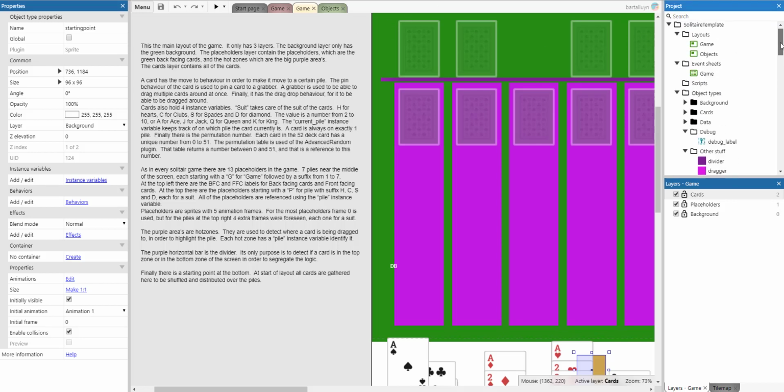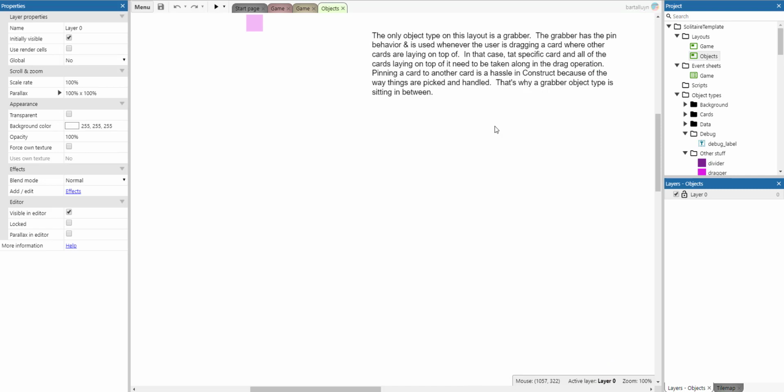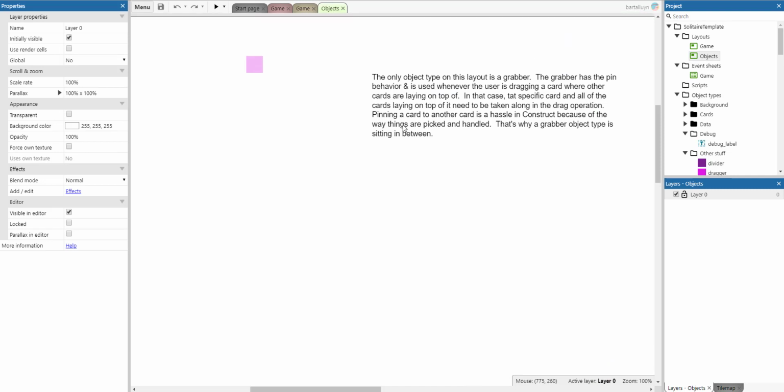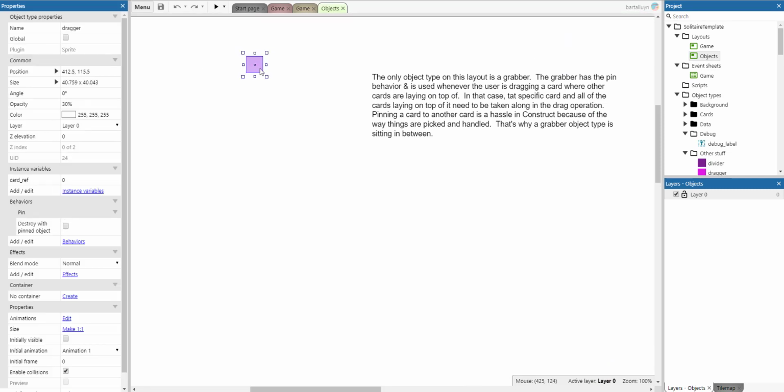Alright, so then there's a second objects layer here. The only object type of this layer is a grabber. You can see it here. The grabber has the pin behavior and is used whenever the user is dragging a card where other cards are laying on top of. So in that case, that specific card and all of the cards laying on top of it need to be taken along in the drag operation.